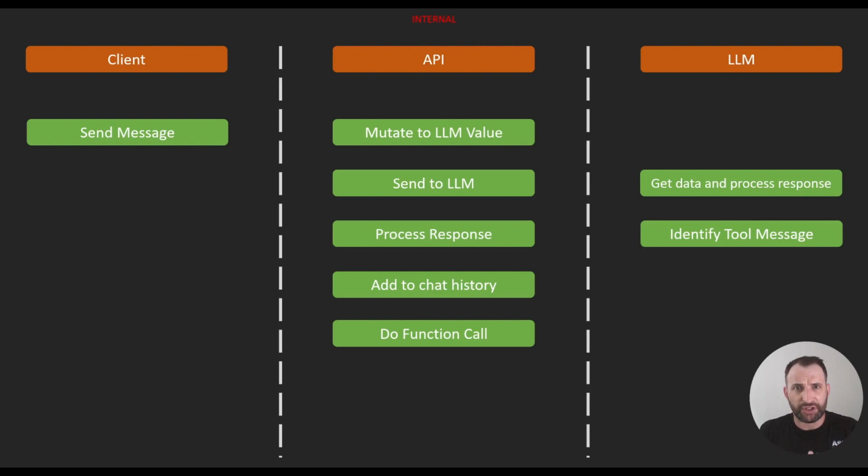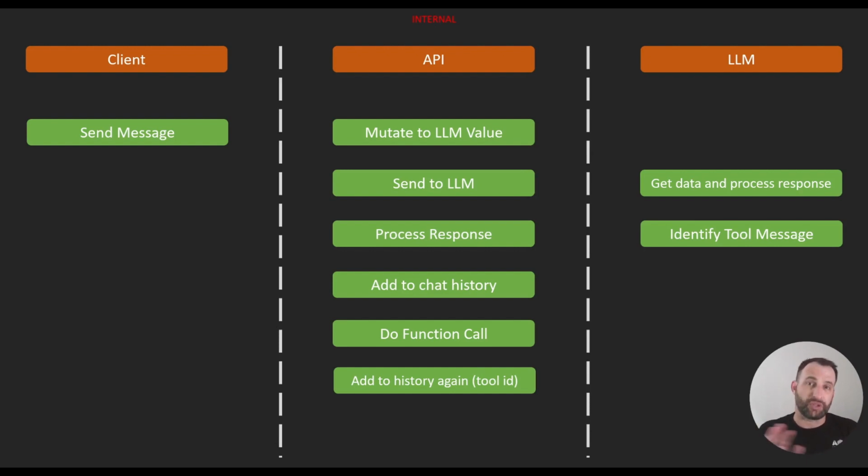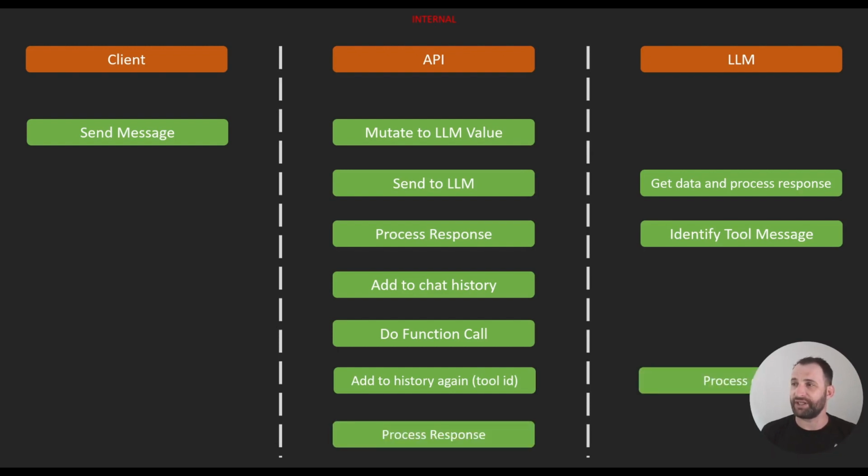So in a traditional LLM function call type application, you would have your LLM code, and then you would have a series of functions that you would call, API calls, whatever the case might be. Then you would actually do that. Then you would add it to the history of the conversation again, but you would include the tool ID, because that's very important for the LLM not to get confused, to know which response relates to which tool message. And then that whole cycle starts again. You would process the data, it would send it back to the API, and then finally your client would consume. So there's quite a lot that happens in the middle.